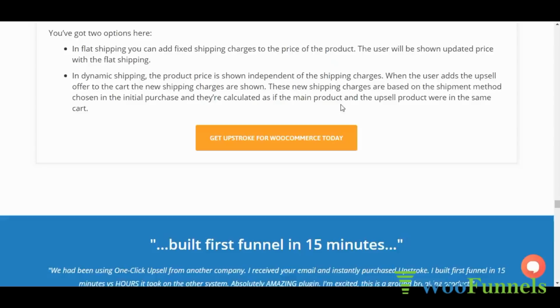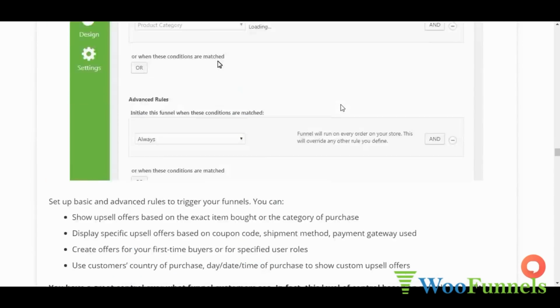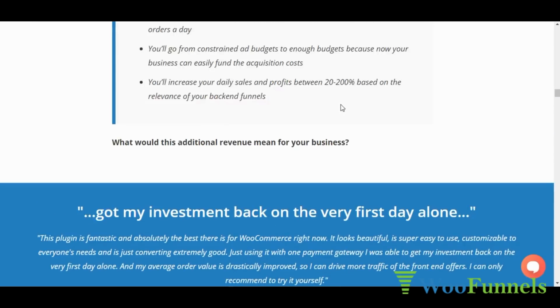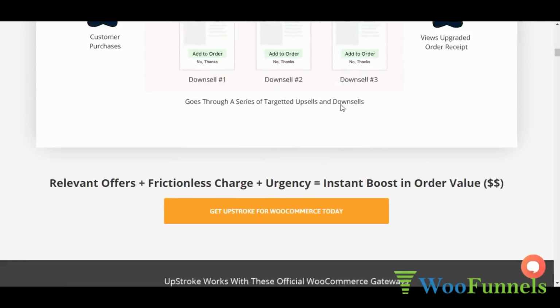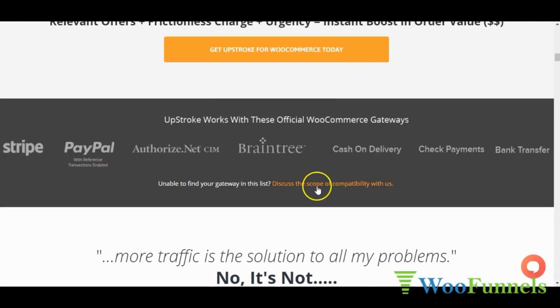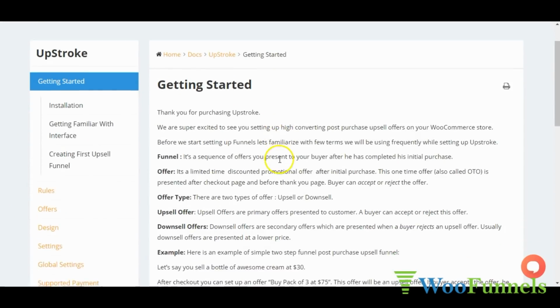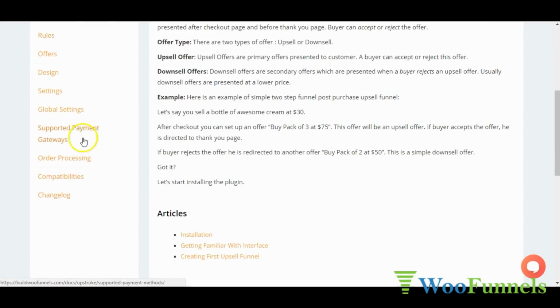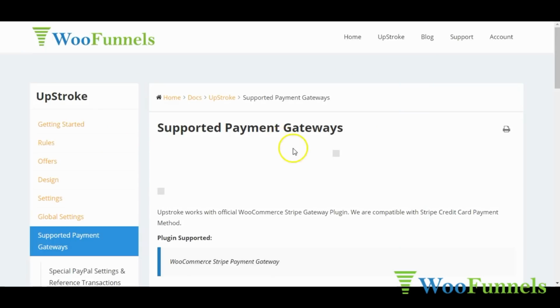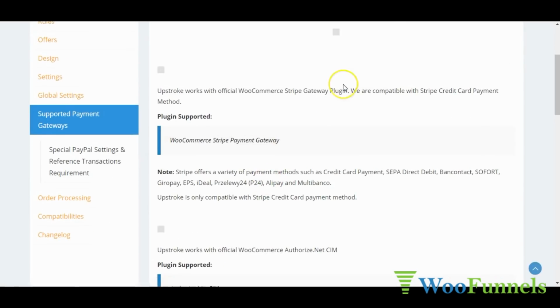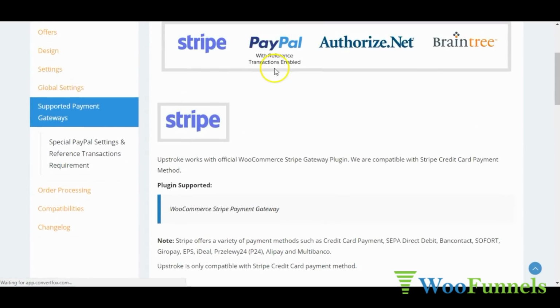Firstly, just a quick thing. If you do not see your payment gateway in this list here, then you can always get in touch with us to discover the scope of compatibility, right? So you can definitely get in touch to discover your payment gateway's compatibility with UpStroke. Here you've got the option of supported payment gateways. You can see all the supported payment gateways over here, right? Over here as well. So that's that.